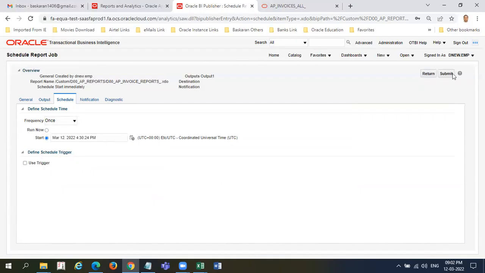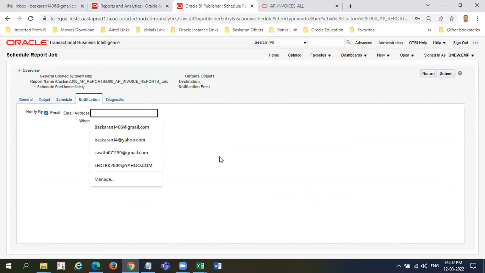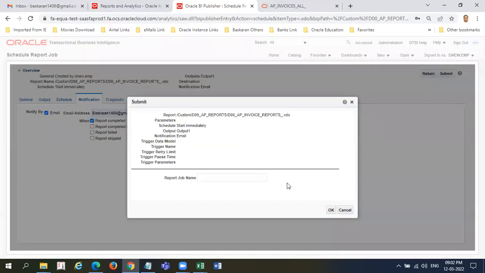Raja, this is the job I'm explaining under the OTBI window, how to schedule. Who will get a notification? So notification has to be sent to bhaskaran@gmail.com. When the report is completed, then only send. Otherwise, do not send. He is my manager. Okay. Any diagnostics you can give here, and then submit.